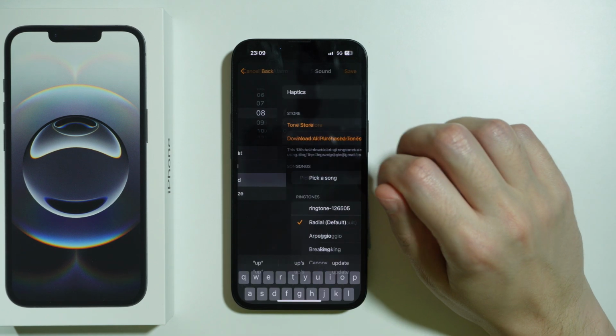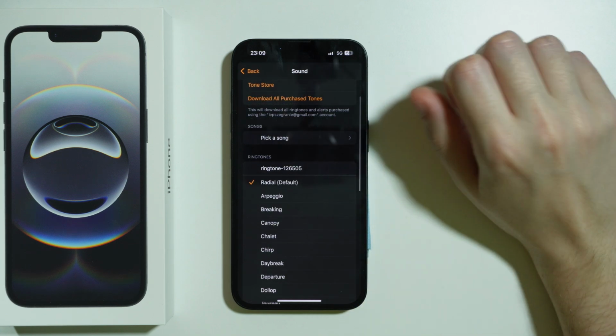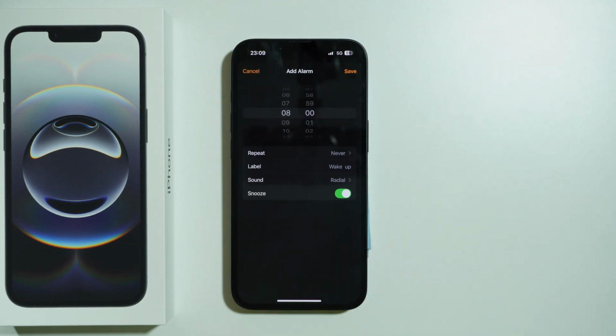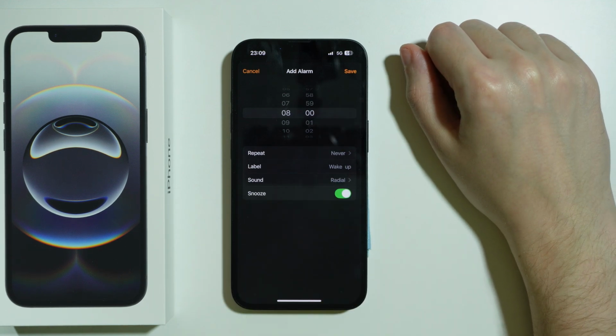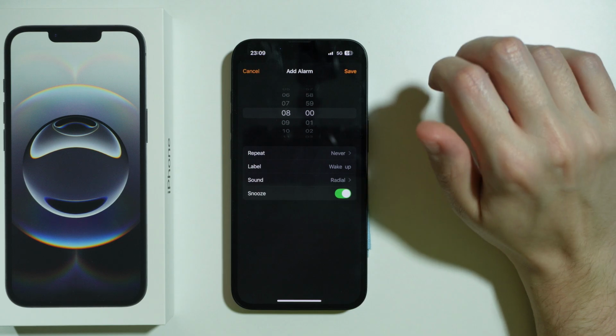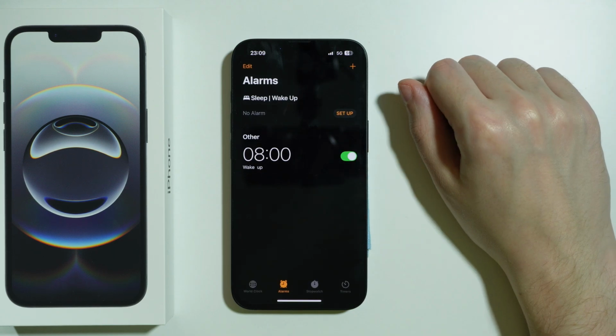There we go. We can choose the sound for the alarm. So you can choose how you want the sound to sound like when you wake up. And then you can also add the snooze button as well. Once you are done, you can press save in the top right corner.